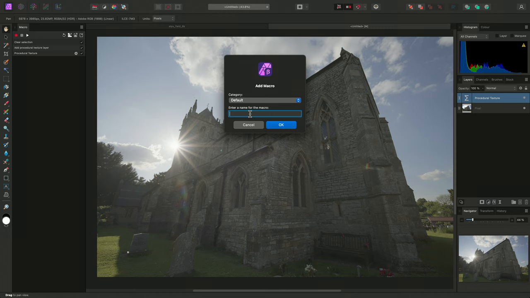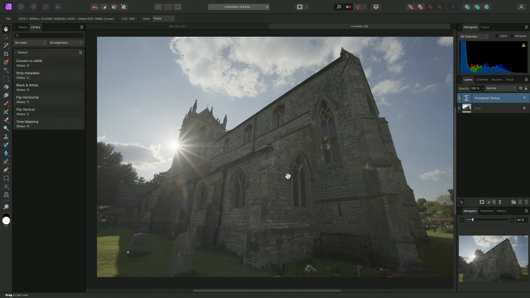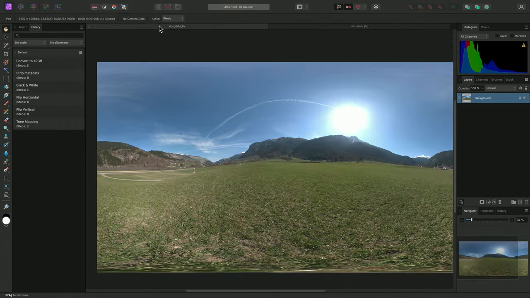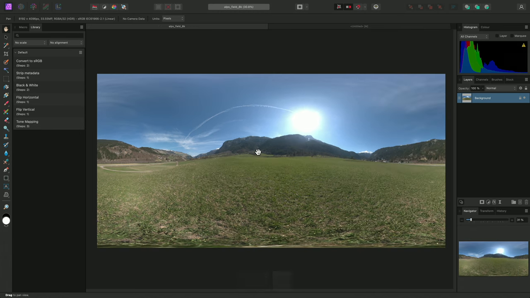I'll put this macro into the default category for now and call it Tone Mapping, then click OK. The library panel opens automatically to reveal the newly created macro. And now I can use this on any HDR imagery I am working with. So I could now go back to the 360 by 180 HDR image we saw at the beginning of this video, and I could quickly apply the tone mapping macro to it.